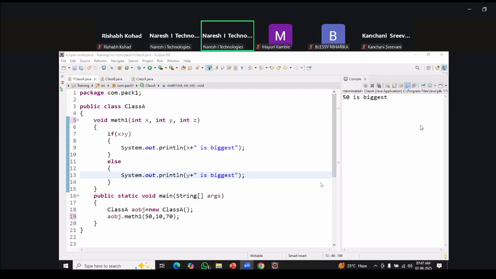Condition is true. Condition is true? Yes or no? So you will be printing this one. Did you understand? Not correct. Check the logic. Check the logic with multiple parameters.